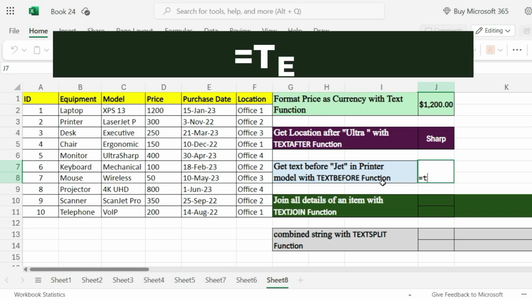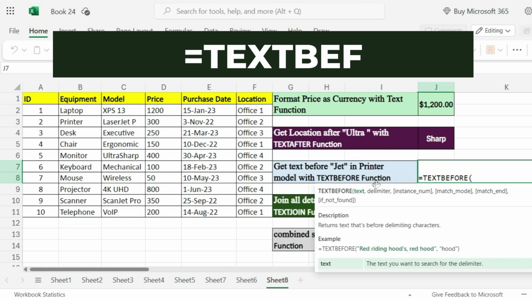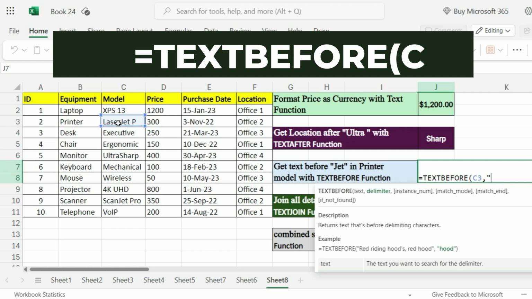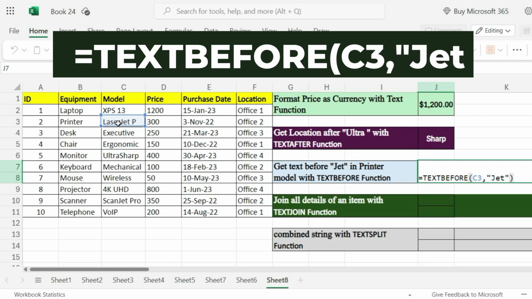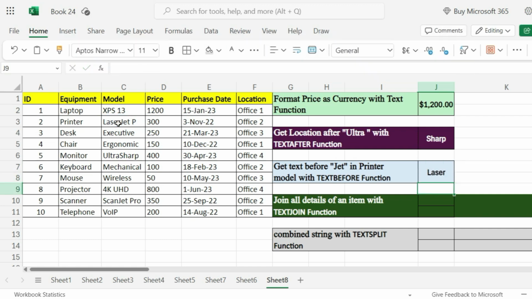equals, TEXTBEFORE, open bracket, C3, comma, quotation mark, jet, quotation mark, close bracket. This formula will return laser, giving us a part of the model name before jet.